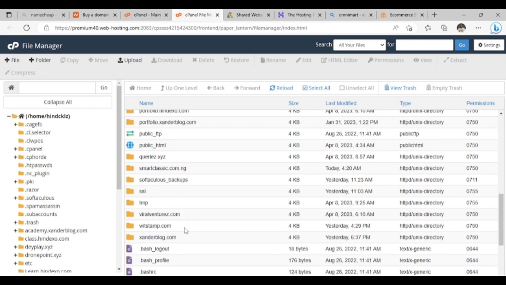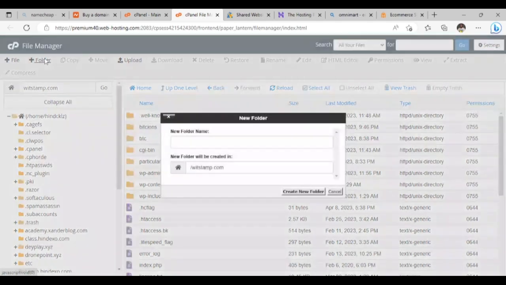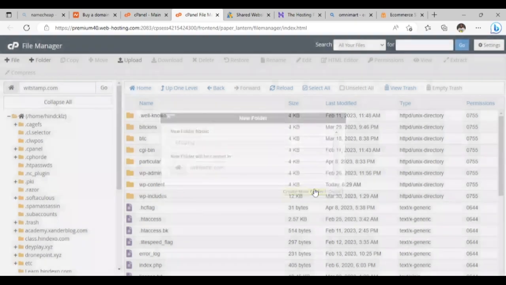So I'm just going to come to this particular URL here. Then I'm just going to create a folder and then upload my files in that folder. So let me just use shopping. Okay, and I create folder.